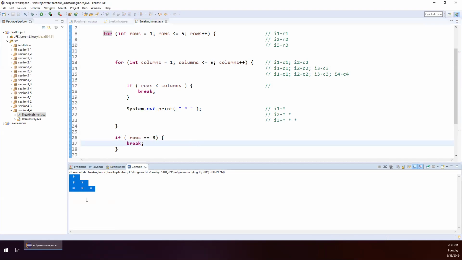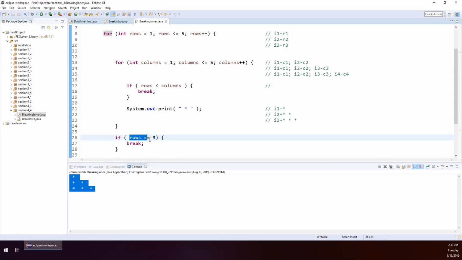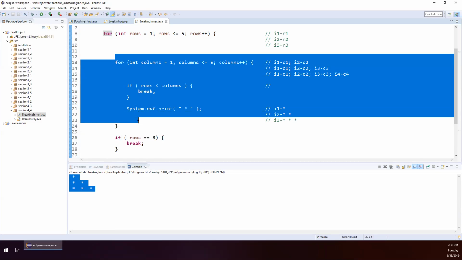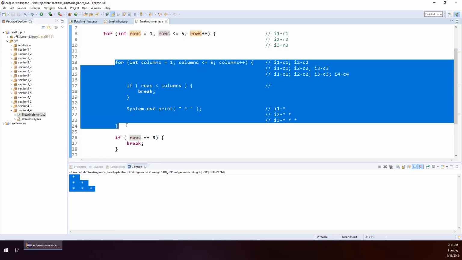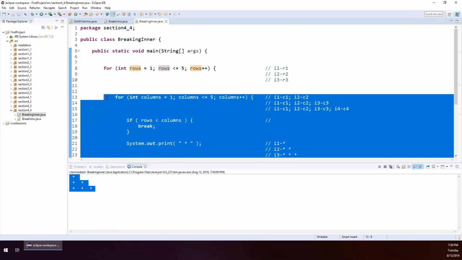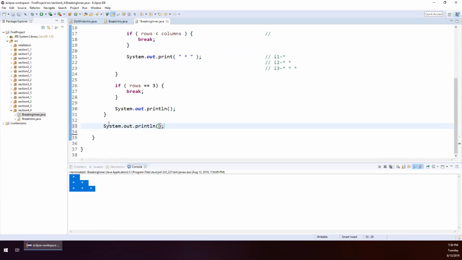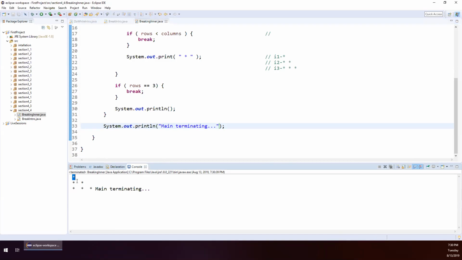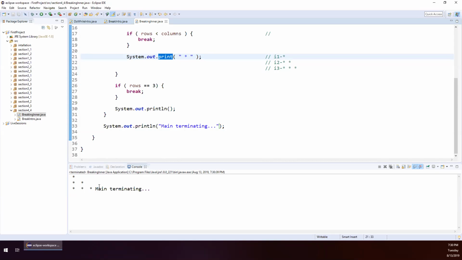If I have this, let's see what happens now. In that case, we are only going to execute 3 iterations, because when the row becomes 3 after the inner loop is broken and completely executed, when we execute this break statement from the outer loop, it breaks the outer loop, and we're out of the whole loop process. And just to see that the program is still running, main terminating. Rerun the program. You can see that, yes, we need to add another print empty line, because this print is not adding a new line. That's why we see it here.